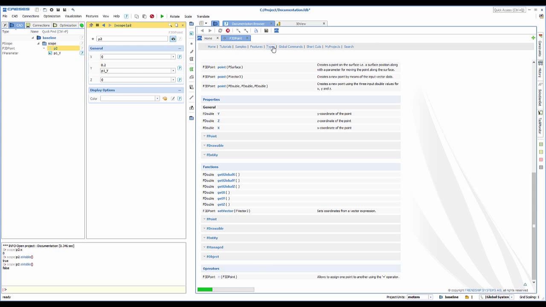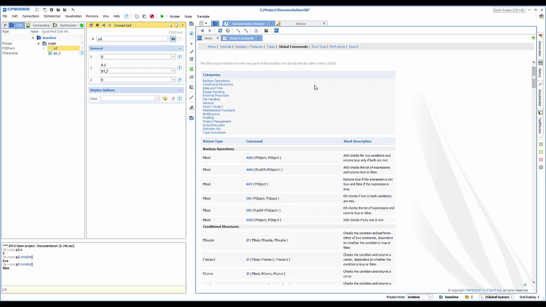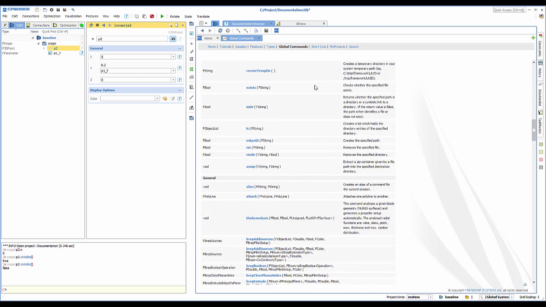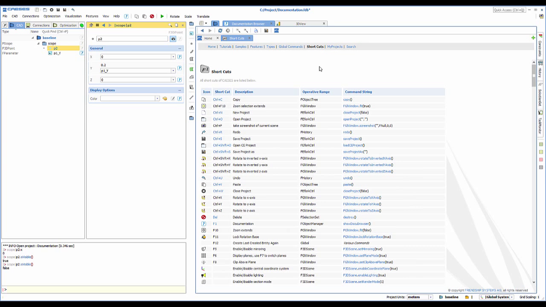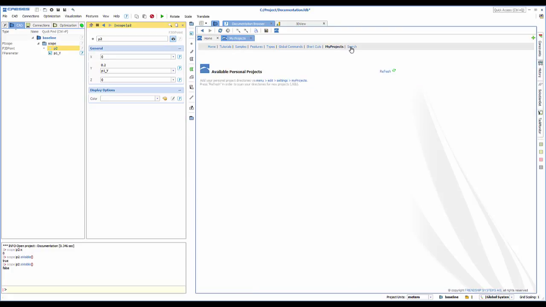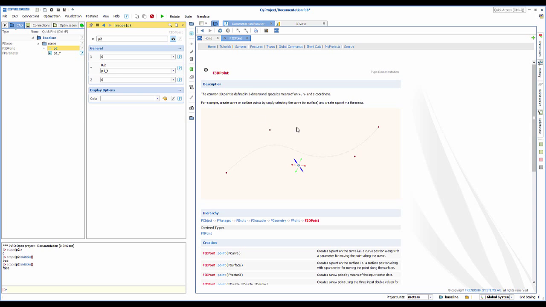As you can see in the browser, there are tabs for everything. Global commands, shortcuts, infos about projects I have, and a search function. Let's try to find our point. Yep, there it is. And we get the documentation we have seen previously.